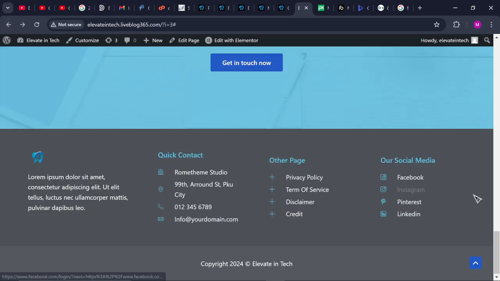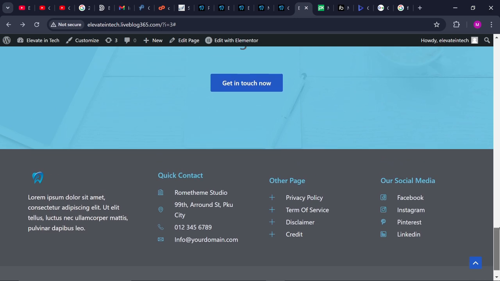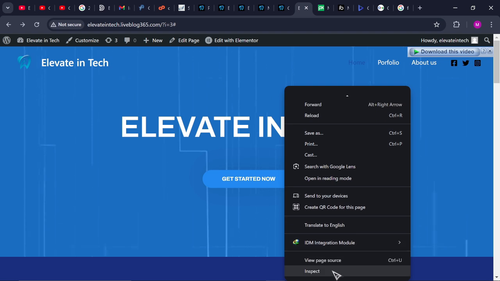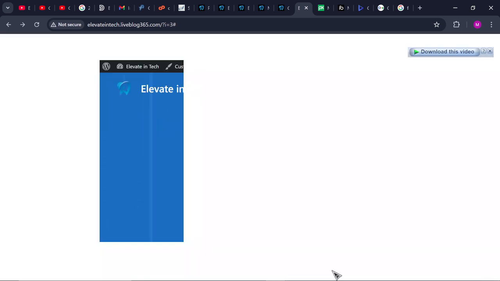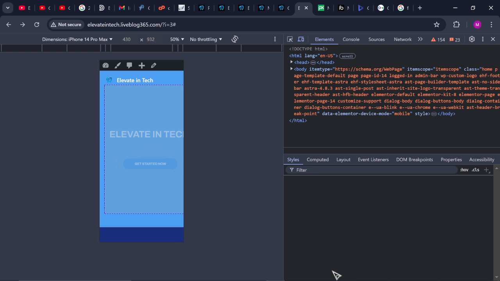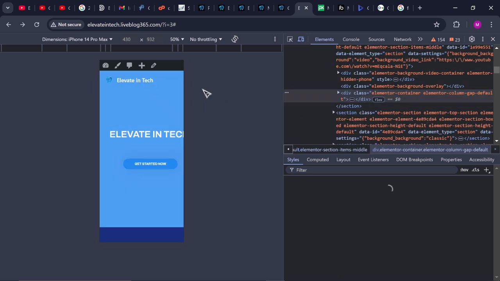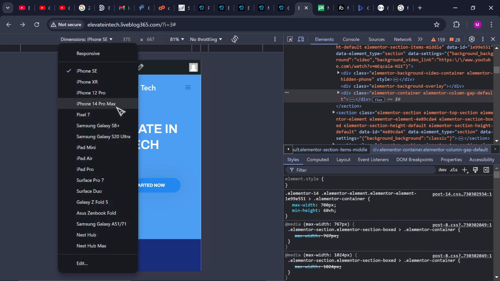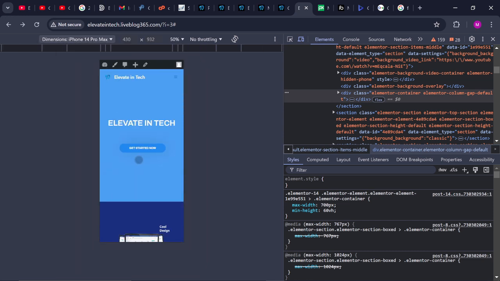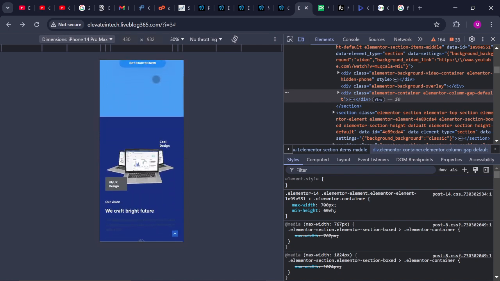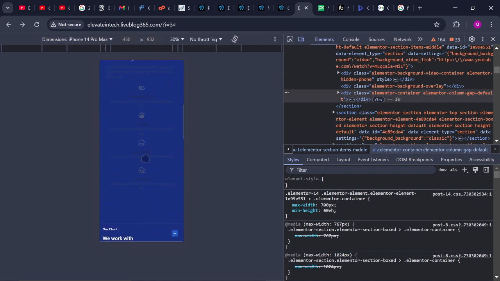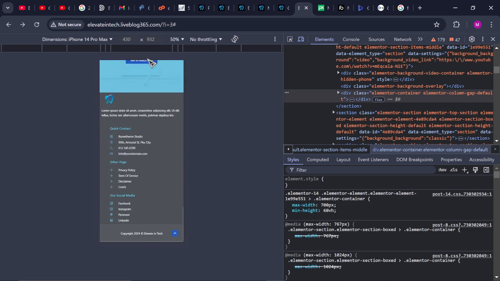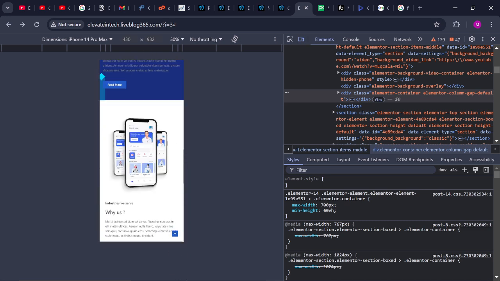So let's go back. This is the footer. We're done with the footer. Now let's check the responsiveness for mobile. Go to inspect. Let's check iPhone 14 Pro Max. Okay, it's quite responsive.